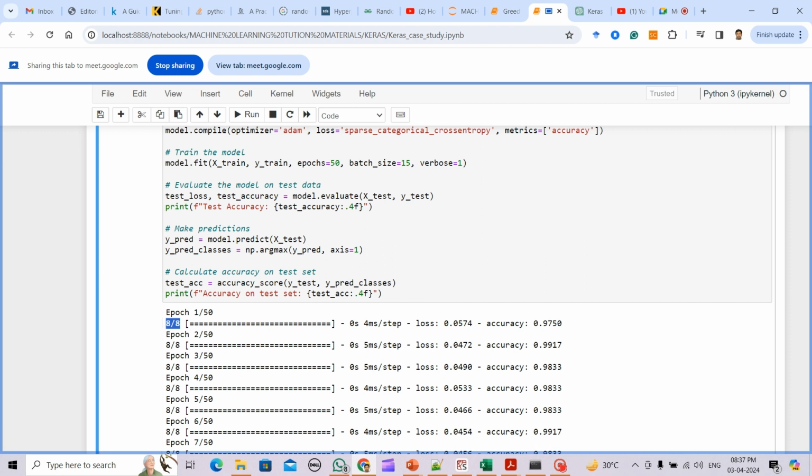Now you see here it is showing how much time it has taken, that's fine. And also it is representing, in this first epoch, what is the loss and what is the accuracy.